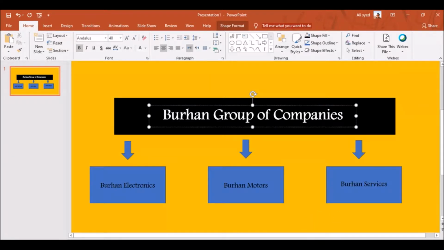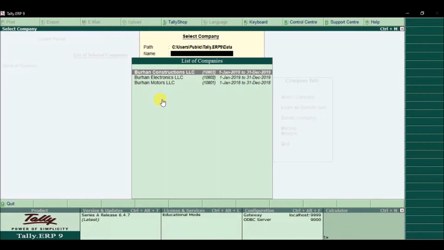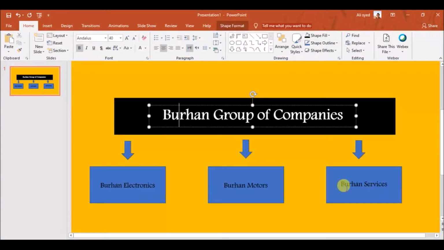I already created three different companies here. One is Burhan Construction LLC, the second one is Burhan Electronics, and the third one is Burhan Motors. Right, these companies are already created, so now we will create another subsidiary, that is Burhan Services. So how to create a sub-company in Tally ERP9.